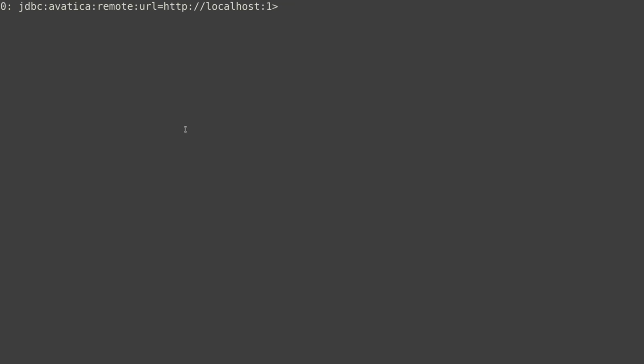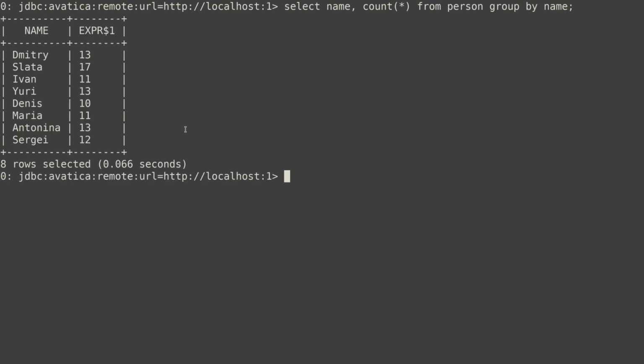And you can also do the kind of things that you would expect to be able to do with SQL. So here I'm going to do a group by: select name and count star from person, group by name. And as you can see, because we inserted lots of random people, but we've only got 8 names, there's lots of entries here for each one of those names.